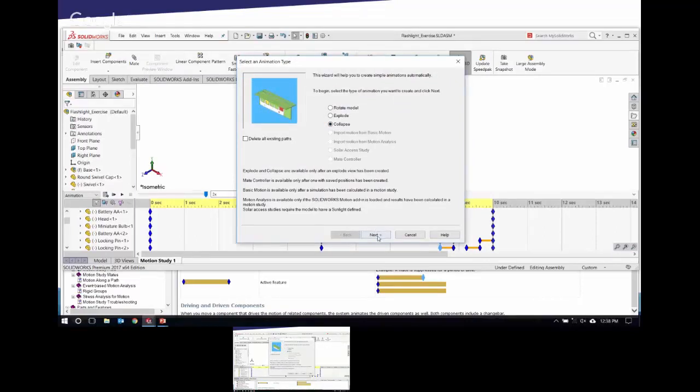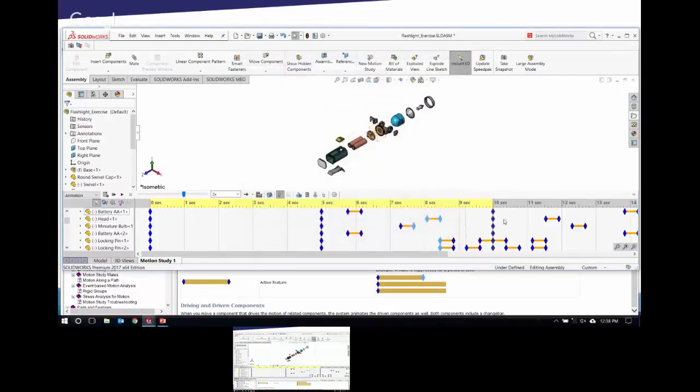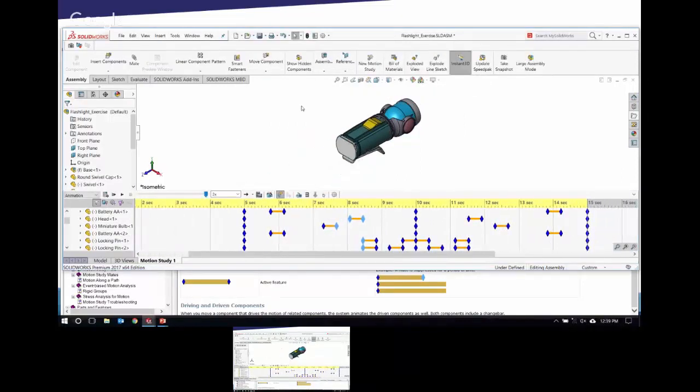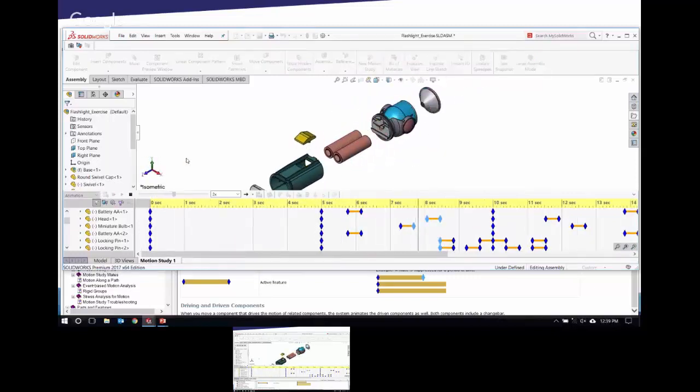Let's just do a collapse here. I'm going to add this onto the end. So it'll start at 10 seconds, and there you can see that it'll do rotation and then explode and then collapse. So let me just talk about the view keys for a second, then we'll test something out for you.